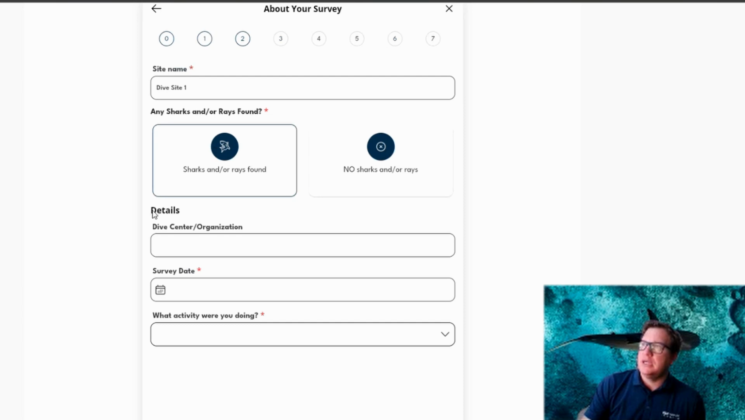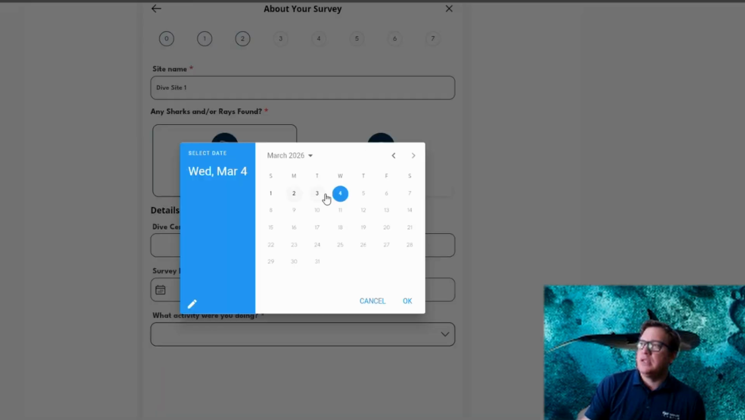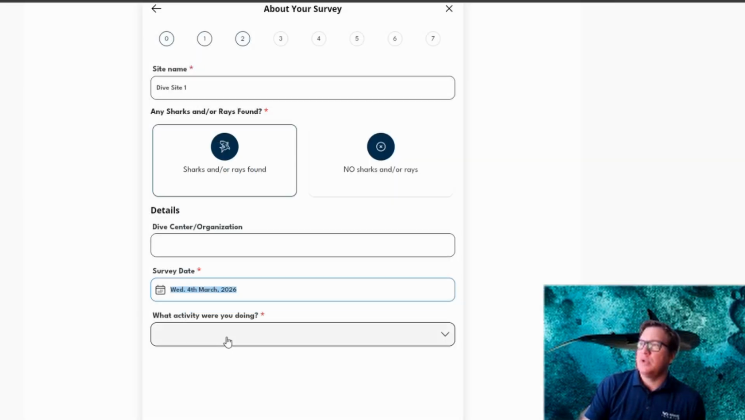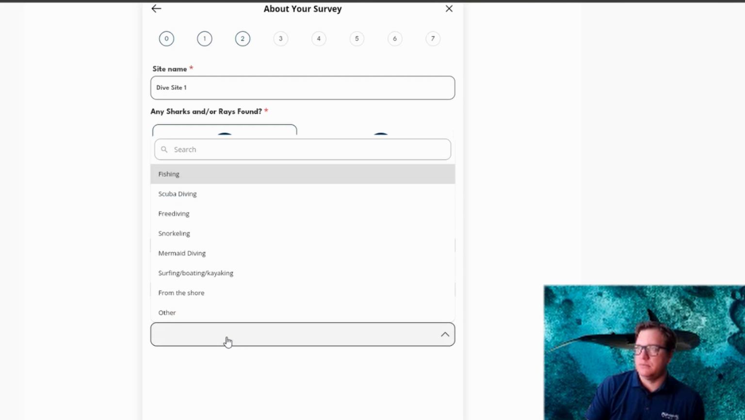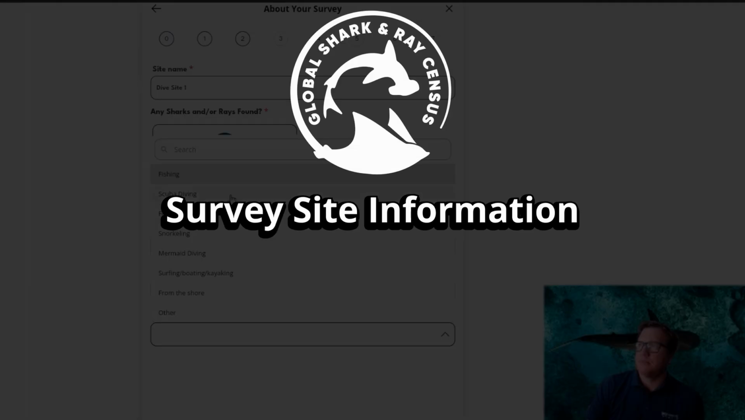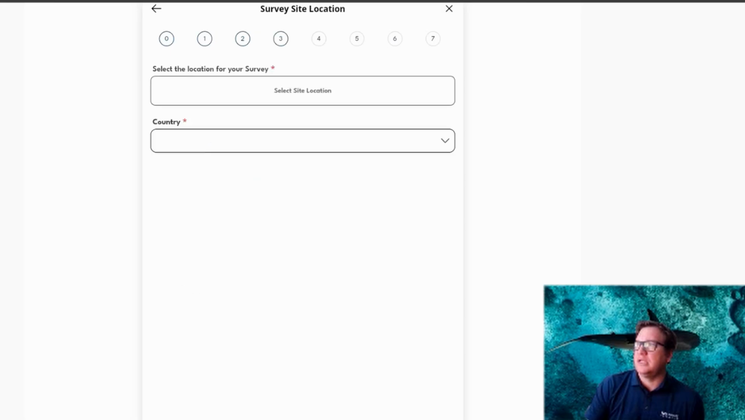Underneath that, you'll see a space where you can enter in dive center or organization name. You can also enter in the survey date, as well as the activity that you are doing. You'll notice a number of different activities that you can choose from, as well as other if none of these apply. For this example, I am going to choose scuba diving. After I click continue, it will take me to the survey site location page.